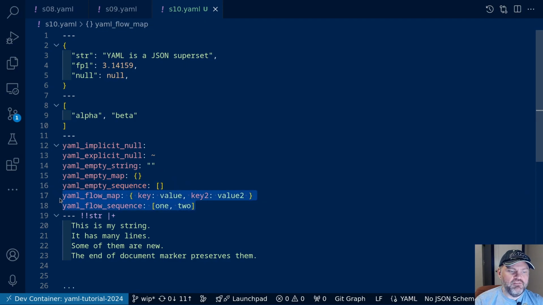Here we show off the flow syntax for mappings and sequences, but you can see, unlike JSON, we retain the YAML scalar quoting rules. We didn't have to quote any of these values, though we could have if we wanted. This last document is a scalar. We declare it to explicitly be a string value, and it's a literal block that keeps all new lines. To make sure it's clear how many new lines, we use the end of document marker, which is an ellipsis. So this string will have 1, 2, 3 new lines at the end.